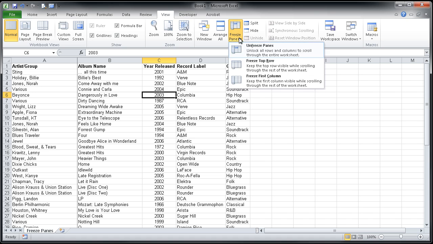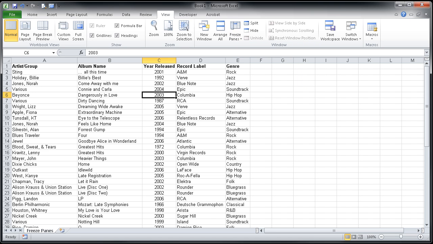Now, in this freeze pane area, I'm going to unfreeze panes again and talk about how you can freeze both columns and rows at the same time. The important thing to remember here is that you have to choose a cell that is directly below the row you want to freeze and directly to the right of the column you want to freeze.